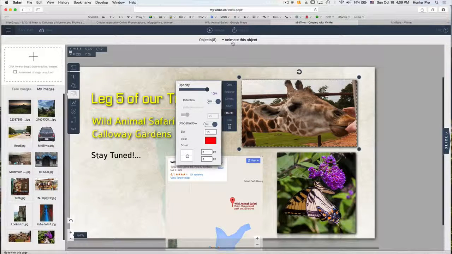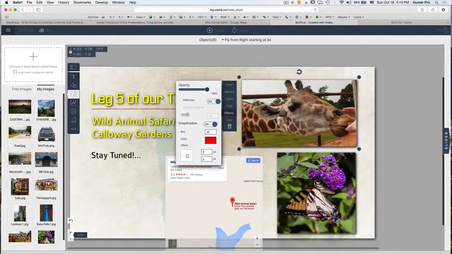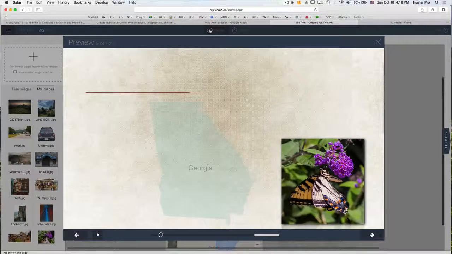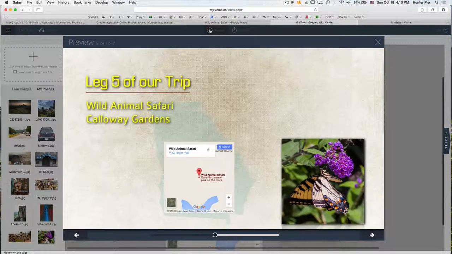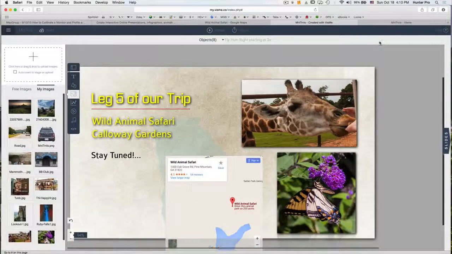So once I click on it, up at the top, you'll see animate this object. And when I click on that, it gives me options. I can start this at, let's say, 3 seconds. Let's fade this in from the right and just choose OK. All right, let's preview. All right. That quick.